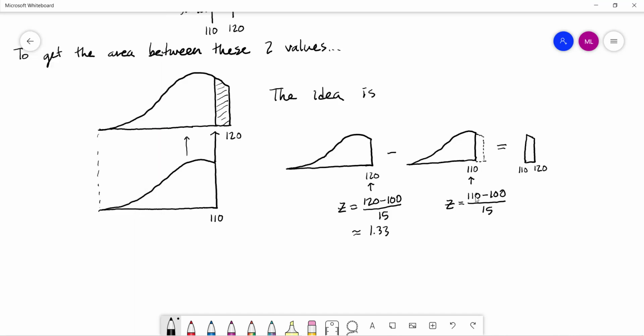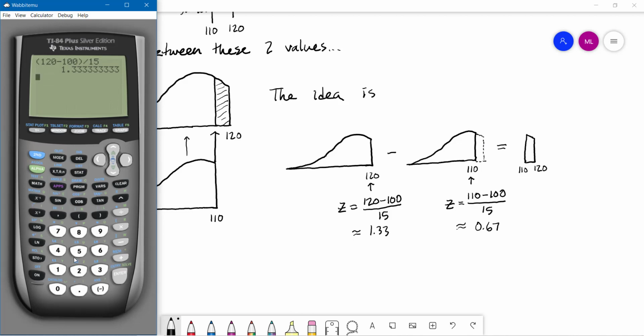And if we do this, it's going to be a difference of 10. So 110 minus 100 is just 10. And 10 over 15 I can do in my head. I know that's going to be 2/3, so about 0.67. But we can just verify that on the calculator if you want. We could do 110 minus 100 divided by 15. And we'll get 0.6 repeating. Sure enough. So there's those two values.